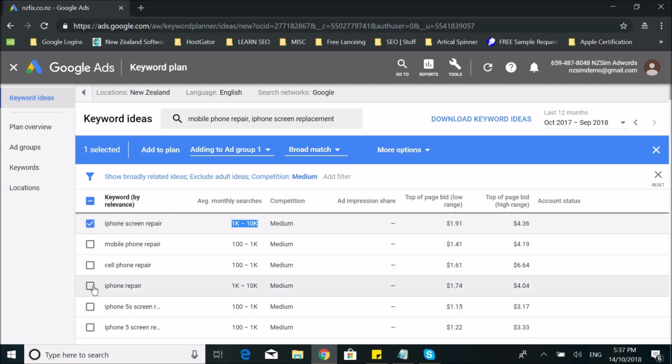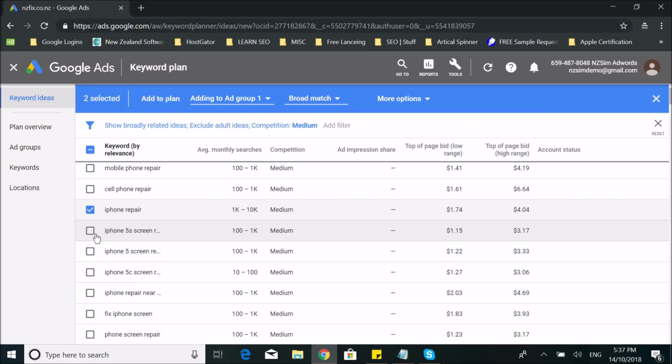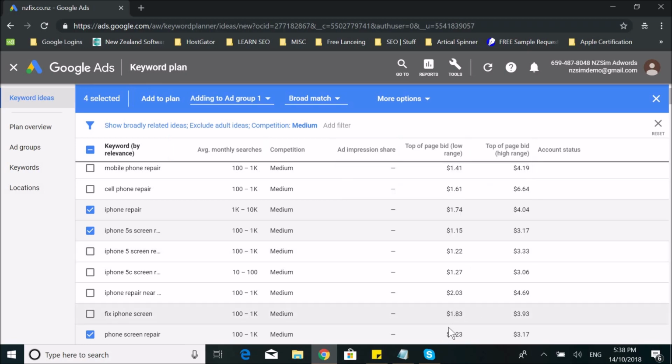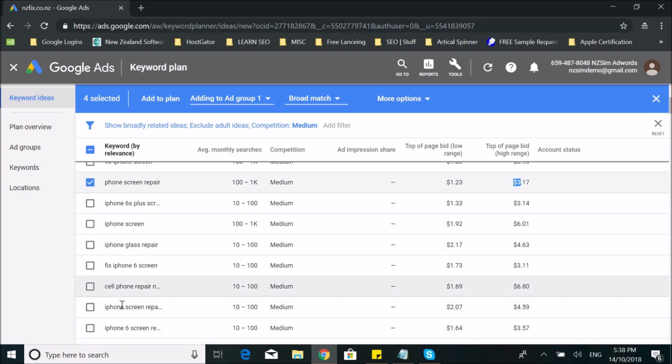So iPhone repair, screen repair, iPhone 5 screen repair, phone screen repairs have medium competition, and the top of page bid low range is 23 cents, and the top of page bid high range is $3.17. So maybe this suits me as well. I can randomly select what I need, so I will just check it out and add it to my plan.